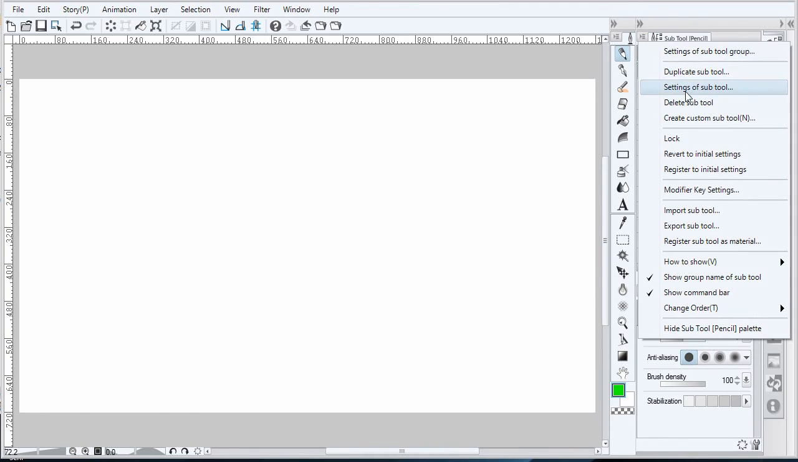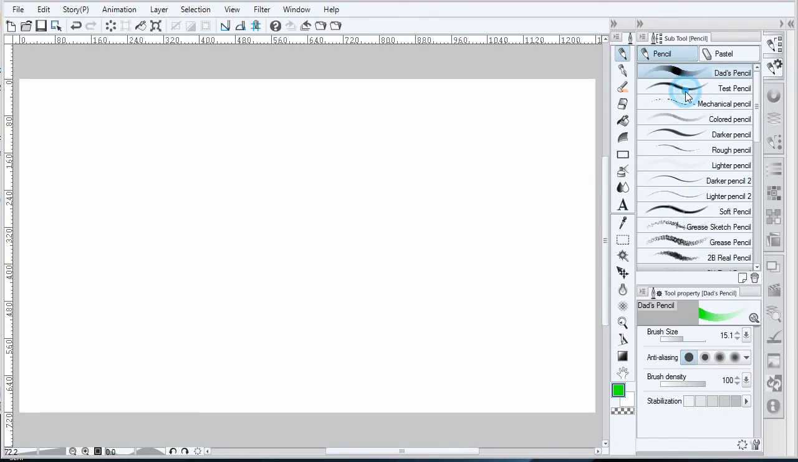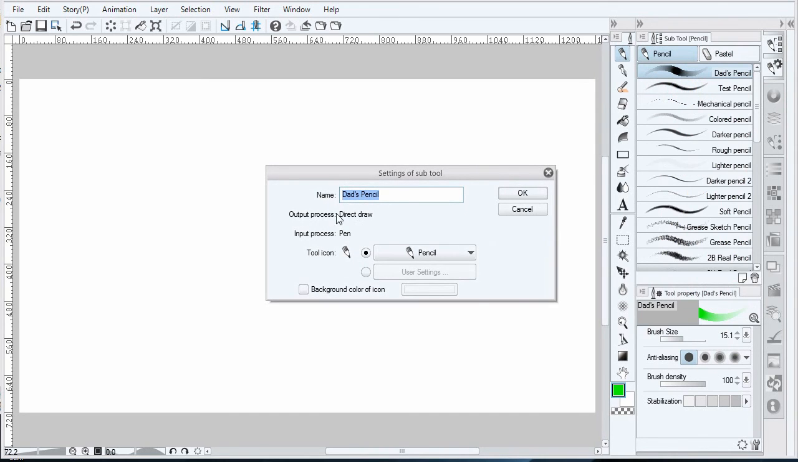drop down menu, we can see the settings of the subtool, and it will show you the output process and input process. Now, the input process can be pen, brush, or pencil, but from what I've been able to tell, they all have the same settings, so they all behave the same way.